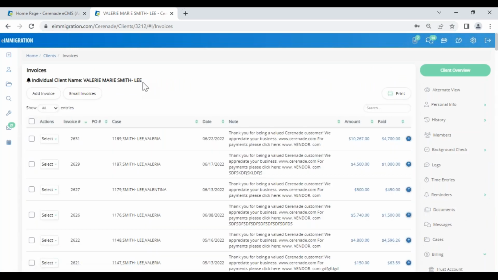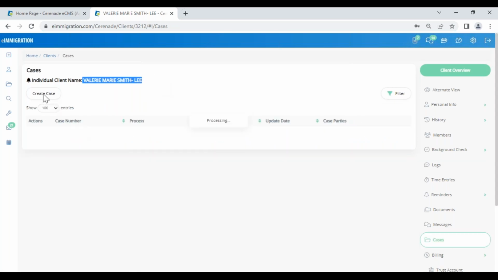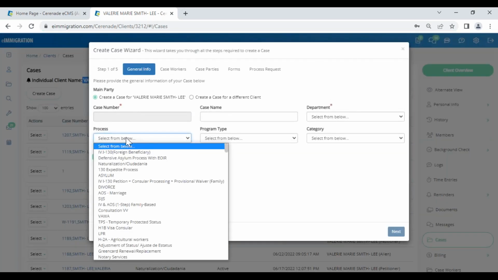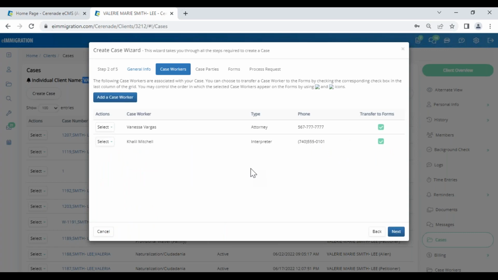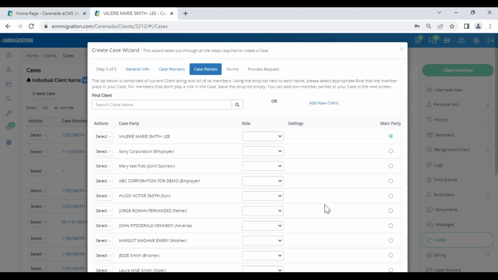You cannot create an invoice if you don't have a case yet. That's why in the beginning of the training I was saying that we recommend that you create at least one process called consultation. Because if you have a prospect and you want to create an invoice for the consultation, well, you can go to cases, select create case, and then you can choose consultation, select your location, and then click next. Just like when you create a case, right? But the type of process will be consultation.